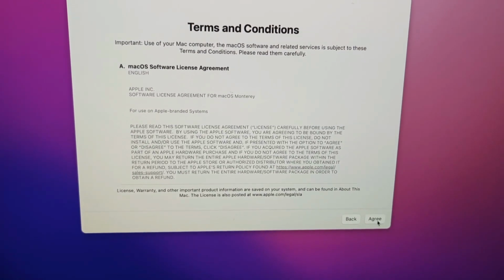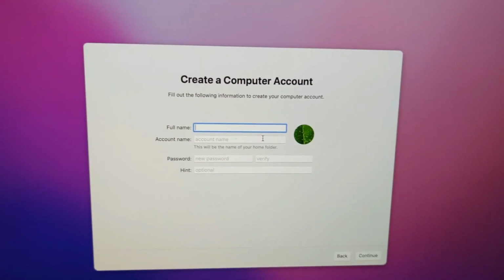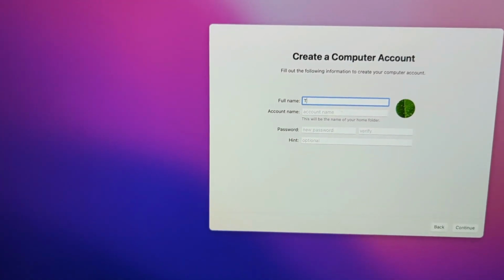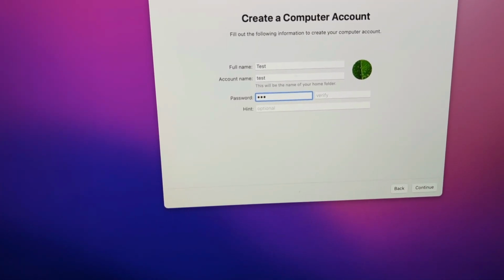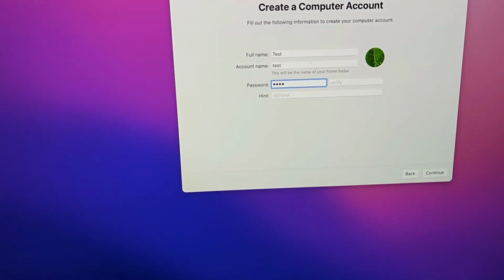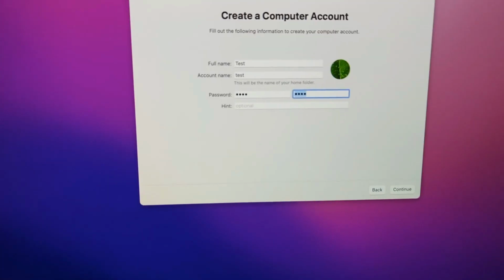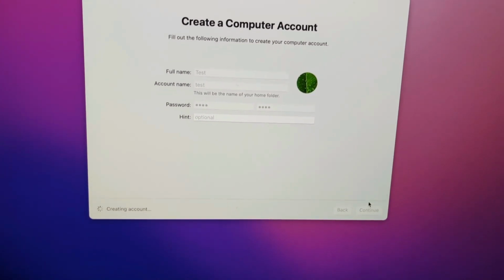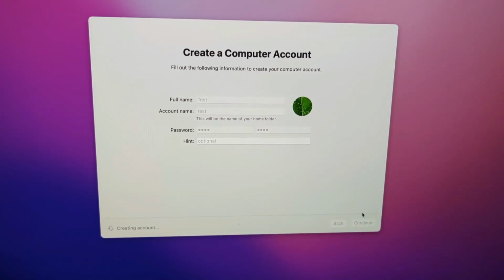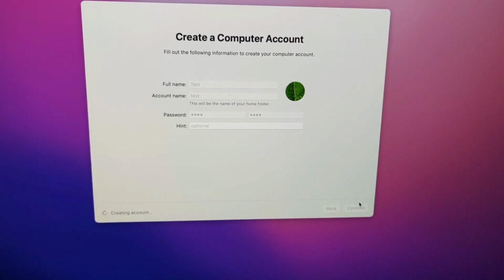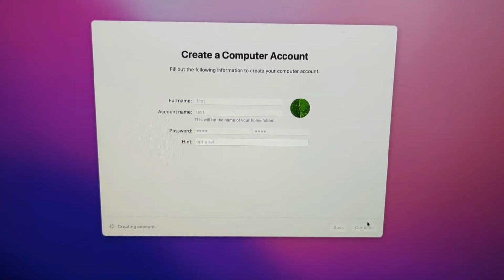Then here are the terms and conditions. Agree to those. And then here's where you're going to put your account name. I'm just going to put test, and then a simple password. I think it has to be at least 4 characters long. And then you just go ahead and continue from there. And then you wait for that to finish. It takes a while sometimes, so I want to pause it here.